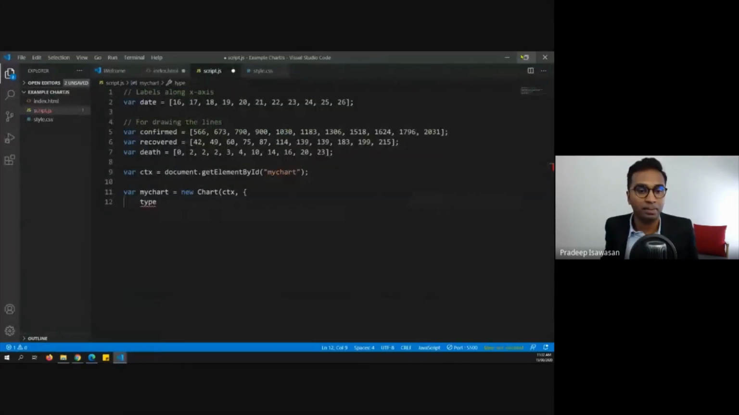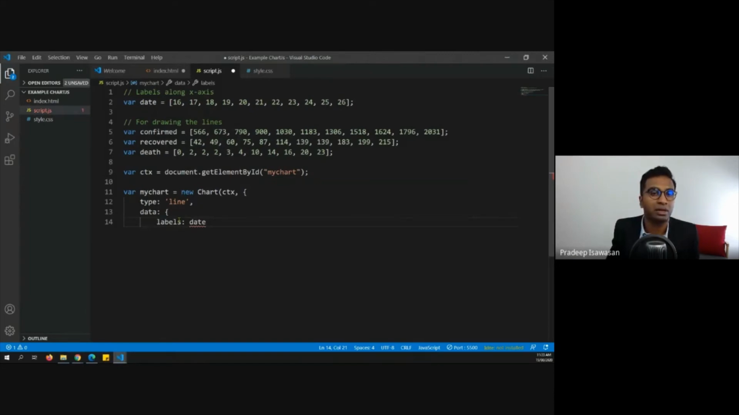So let's just say type. I create line now, and then use a comma. Now let's connect to our data here. The bracket part, you don't worry that much. Inside the data, first I need the labels. The labels that I use, still remember, it's date. Date is the one I'm going to use. Is it correct? Yes, correct. Date. Then I put a comma.